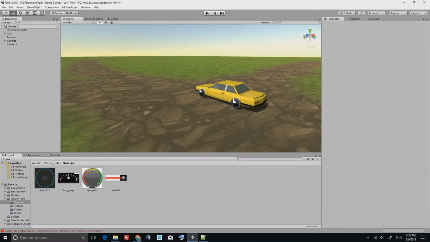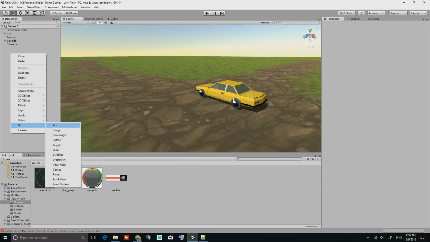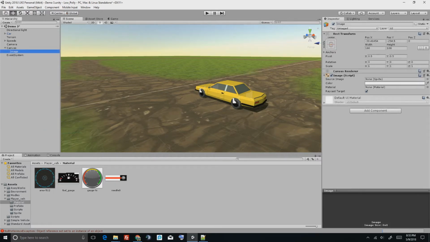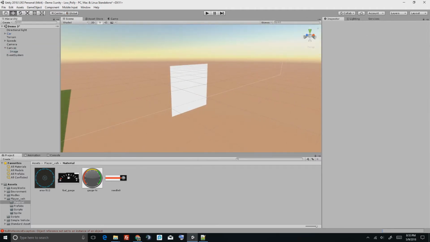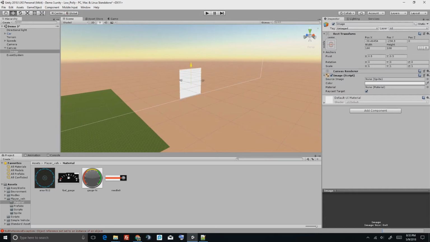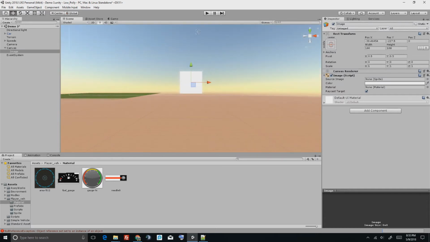Alright, after that is done, we'll right click UI, we'll create an image, double click that. As you can see, it's there. What we want to do, this is going to be our speedometer. Put that on the right side, and we want to put this image on that one, so like that. If you drag it, it won't work.